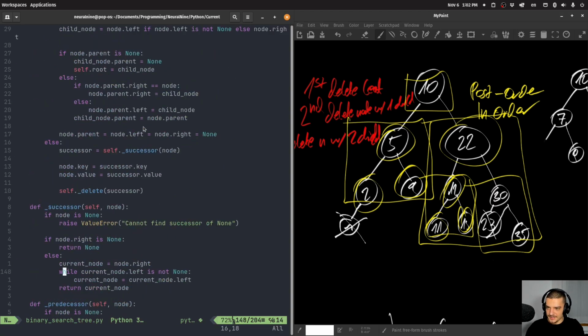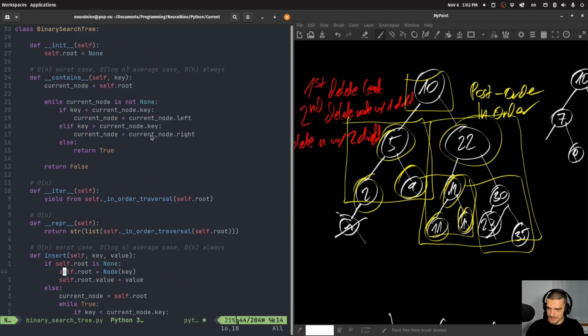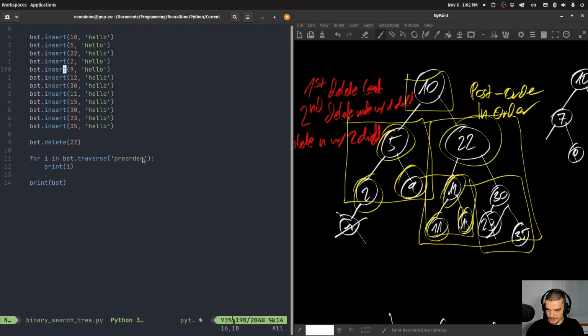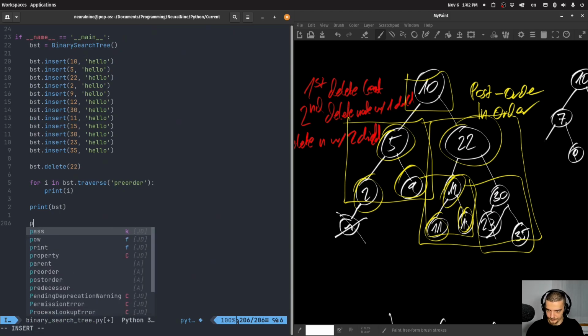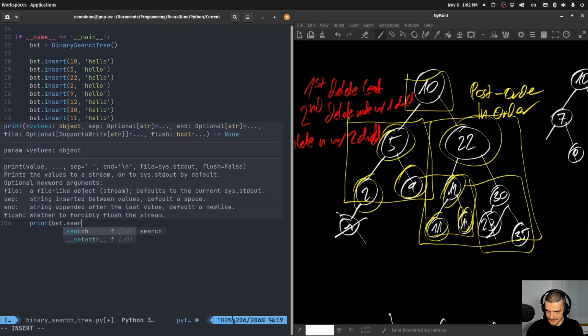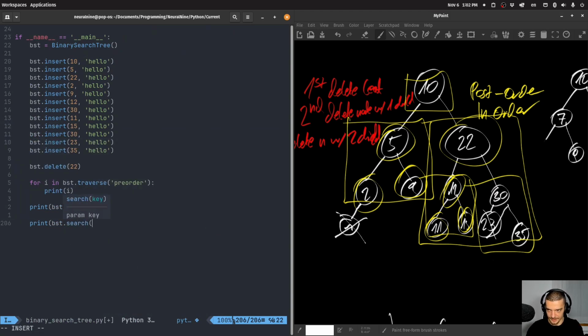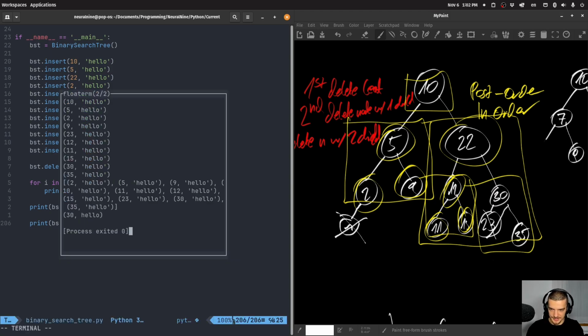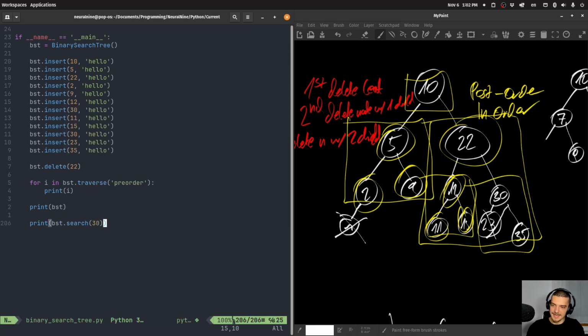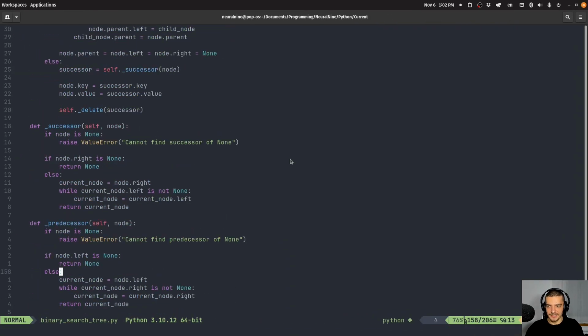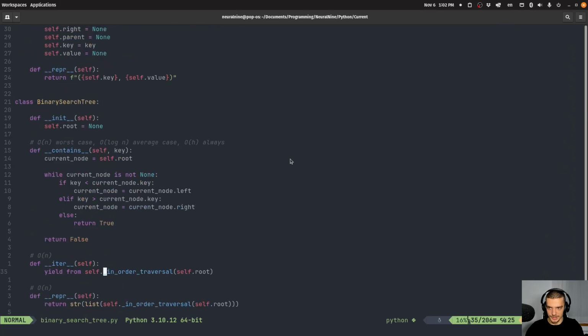And besides that, I think we tested everything. I mean, the search, we could try the search. Print bst search, and then give me the value of 30. In this case, it's just going to give me the node with 30. So yeah, this is how you can implement a binary search tree from scratch in Python.